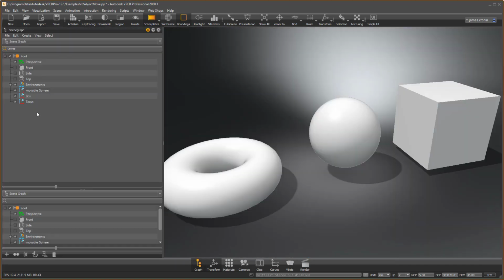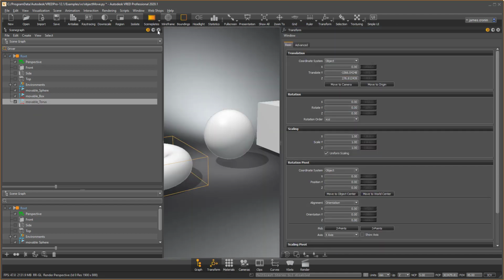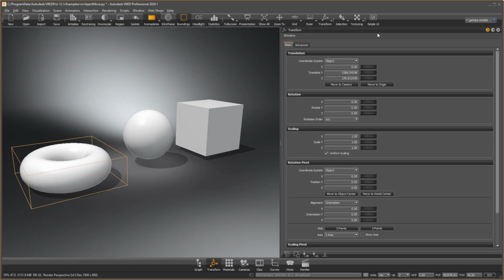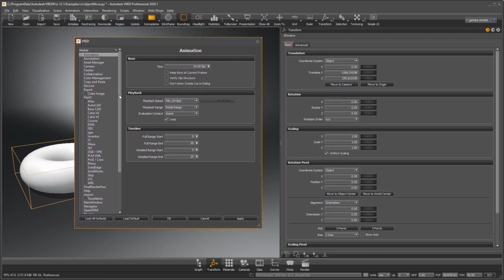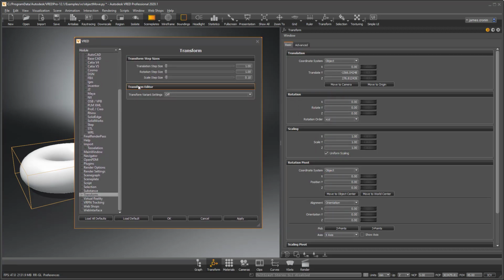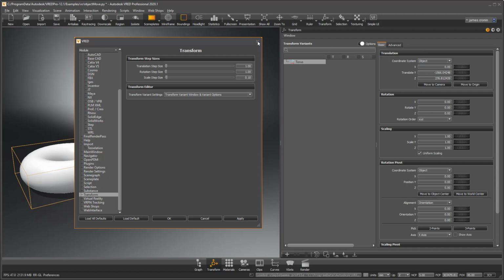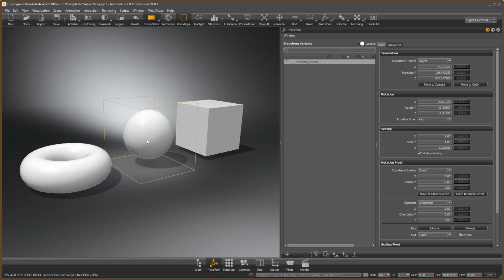Now let's take it one step further. Let's add the movable name to everything. If I go to my transform editor, I want to set the starting position of all these objects, and I need to create a transform variant. Transform variants are found when you open up your preferences and go all the way down to the bottom, where there's a transform tab. The transform editor options allow you to have the transform variant settings on. I'm going to turn on the transform variant window plus options, hit apply. See that my transform window has now changed. This allows me to set the transform variant for all these objects, and this will be the starting point.